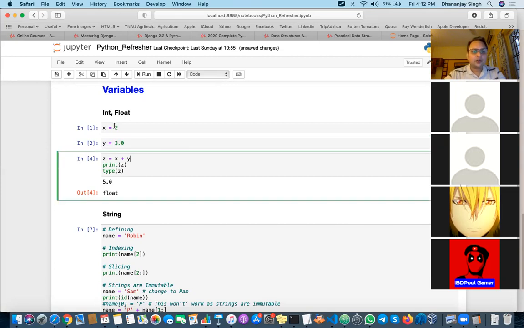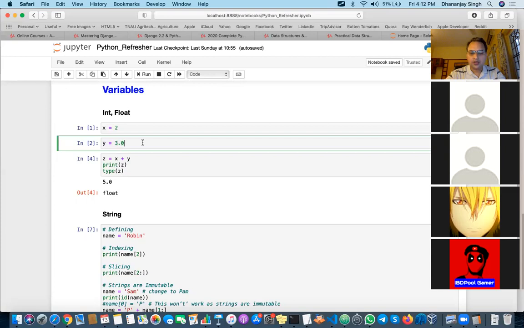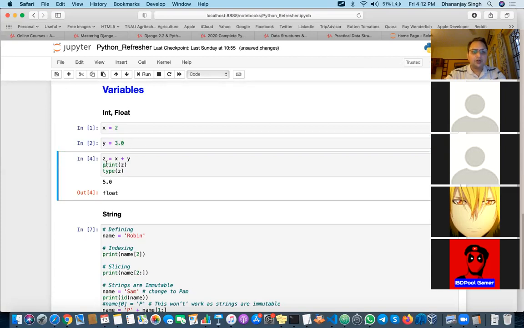Now, x is 2. I'm using Jupyter Notebook, so I'll be able to execute the code. y is 3.0, so I'm going to do x plus y. Since I'm doing x plus y, one of them is the float part. So what happens is eventually the whole data type gets translated into float.